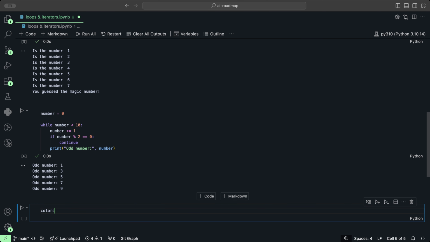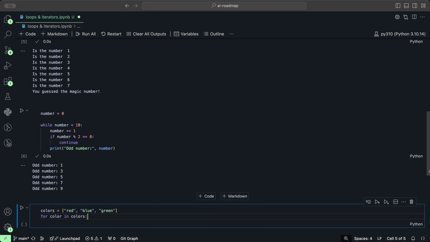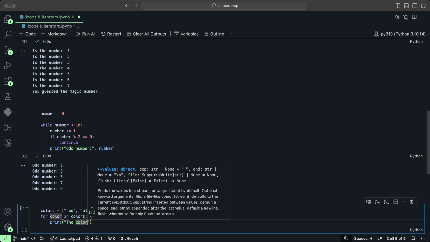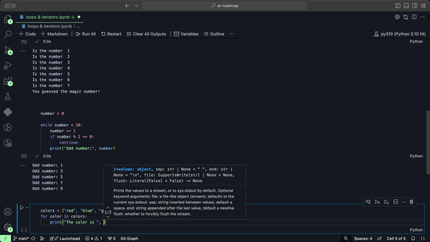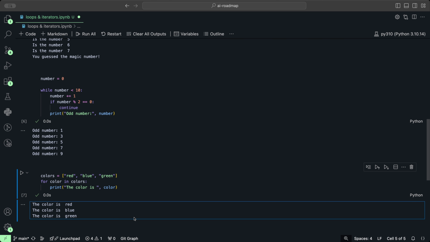So we create our list of colors, which is going to have red, blue, and green. And then we create our for loop, which is going to be for color in colors. So basically, it takes one item from this list of colors, and that one item we're going to call color. And then for each color, we're going to print out the color is color. And when we run this, we print out the color red, blue, and green. So basically, once again, we iterate over this colors list, and for each color in the colors list, we print out the color.